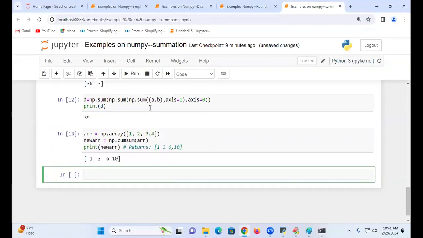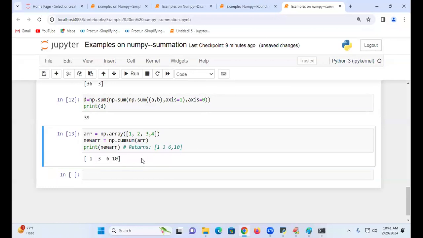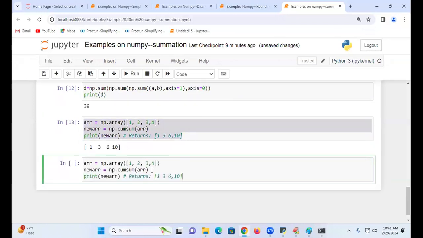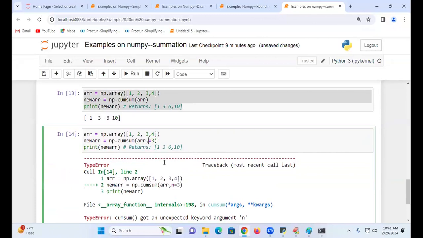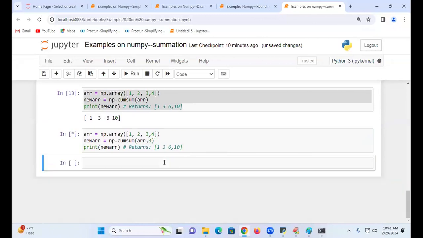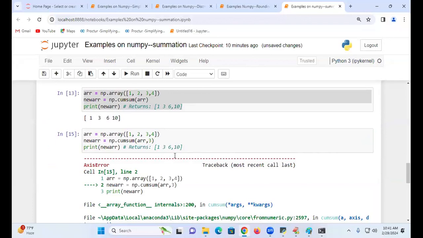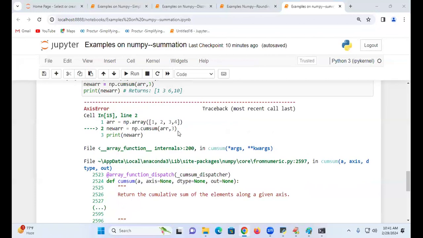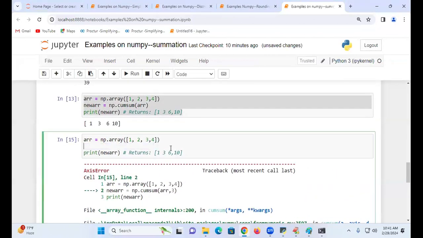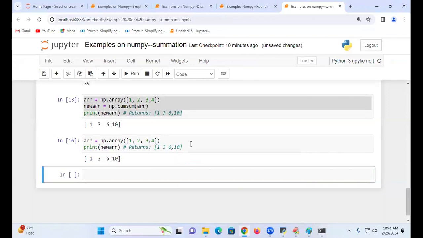See, students, the data is coming something like this. Are you following? Yes. So here I'll go for one small experiment. N is equal to 3. Just I'm giving n equal to 3. Got unexpected argument. Okay, so maybe it is not taking any argument. Axis 3 is out of bounds. Okay, so it is not taking this in the cumulative mechanism. Are you following now? Done.